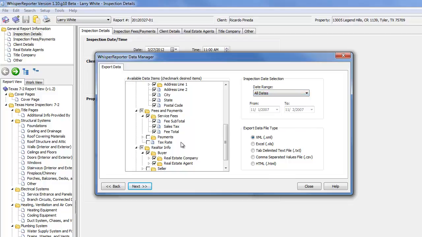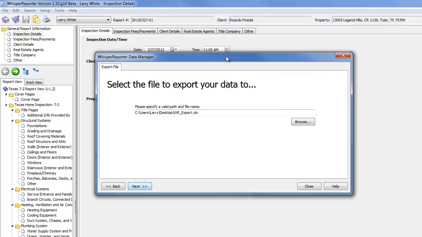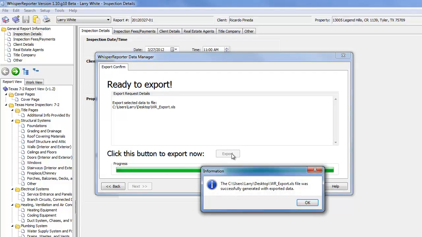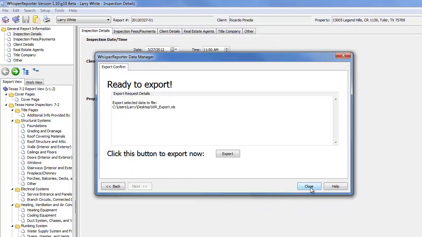So let's just click on Excel for now. I'll click Next. It's going to ask me for a file, and I'm just going to call it the WhisperReporter export file. I'm going to put it on my desktop. It's going to call it an XLS file, which is Excel. And I'm going to go ahead and click Export here. And we did it. I'm going to click Close.